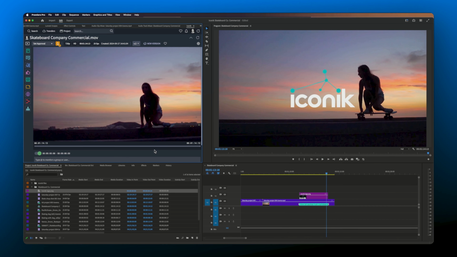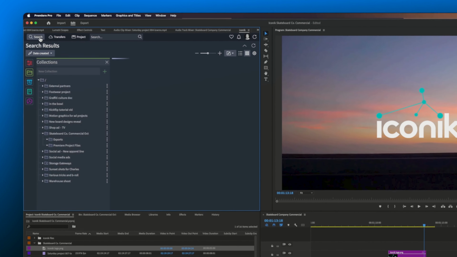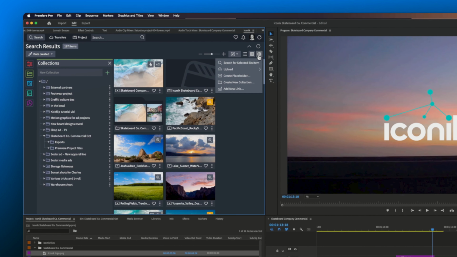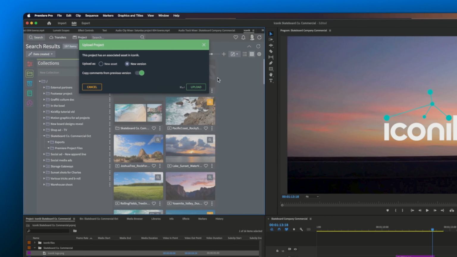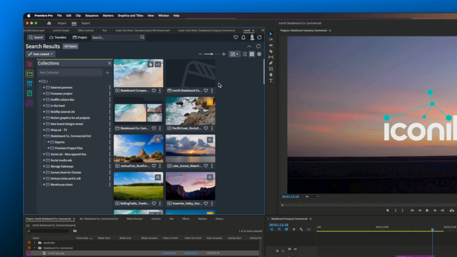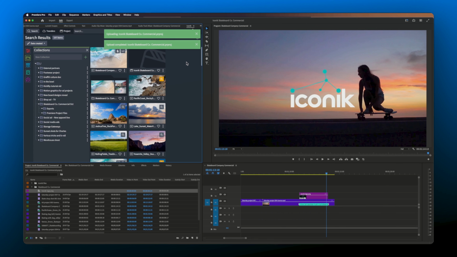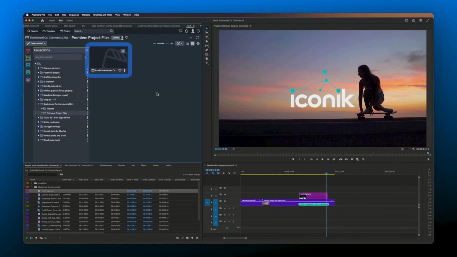And again, we might want to back up the new version of our project file. So let's go back to the Adobe Panel Search tab, hit the gear icon, and select Upload and Project. Again, the dialog will ask if we want to upload this as a new asset or a new version. If needed, we can also choose to bring comments from the previous version. Let's keep things as they are and hit Upload. And if we head to our Premiere Project Files collection, we can see a new version 2 of the project is saved.